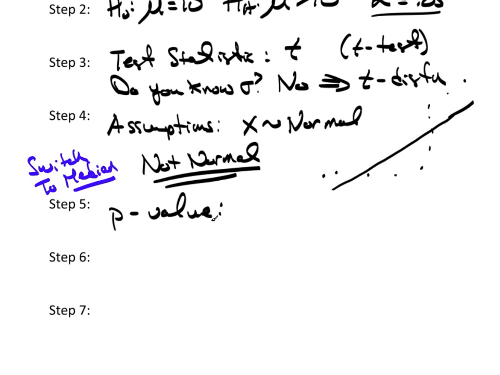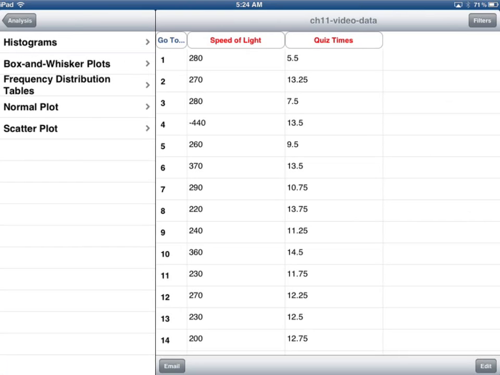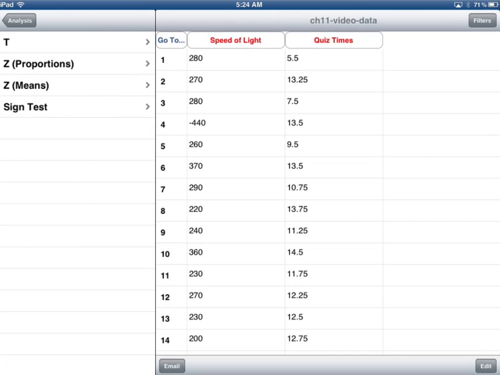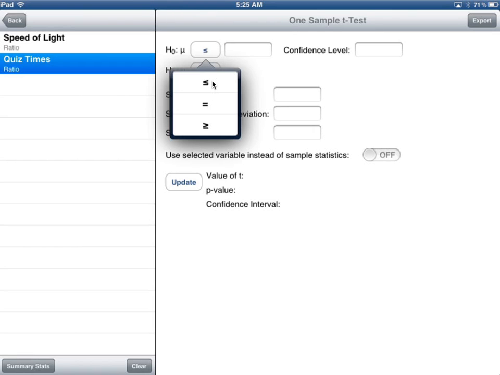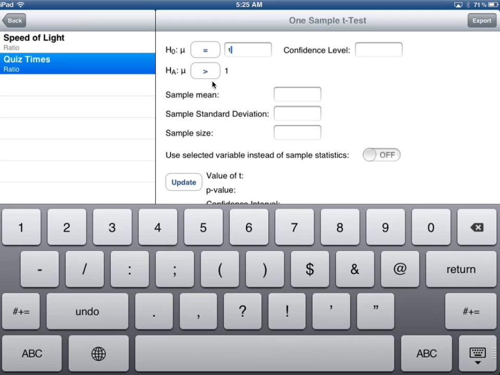So if I go back to TC Stats, I'm going to go way back and select one sample, and then there's a t. Now this is the null and alternative hypothesis that we stated earlier. The null hypothesis we set to equal, and it was 10. And the alternative hypothesis was greater than 10.